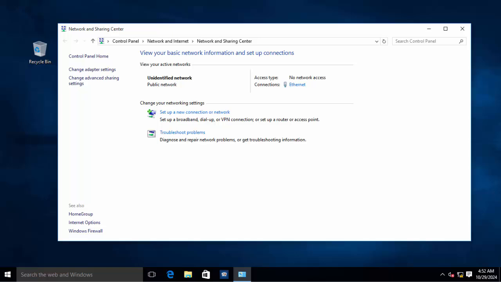I've already got Network and Sharing Center open for us. You might see this, you might not see this on your Windows 10 or 11. I've seen on some of the newer updates, you don't actually see Network and Sharing Center anymore. You've got to go to the new settings app. But that's beside the point.